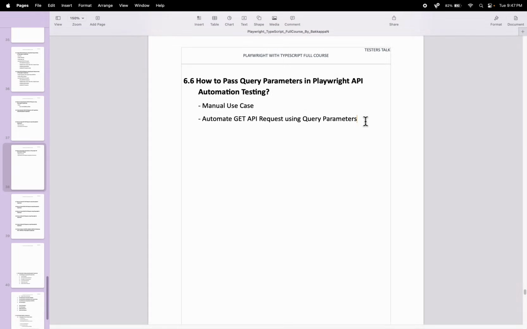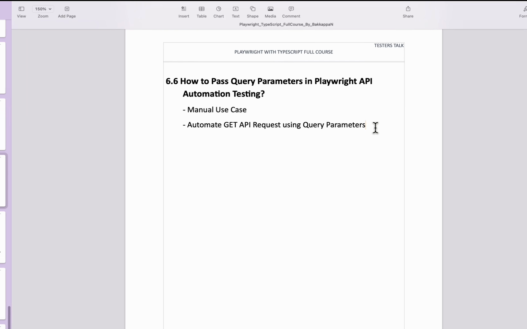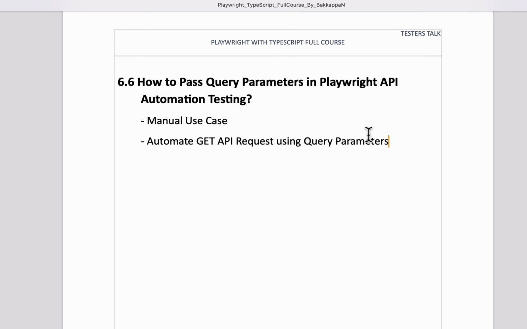So far you have seen how to create post API request and get API request. In this video, I will discuss how to pass the query parameters in get API request. So by using the query parameters, we can get the resource details which we have already created in the application server. So let's look at the manual use case first, and then we will automate the get API request using query parameters.